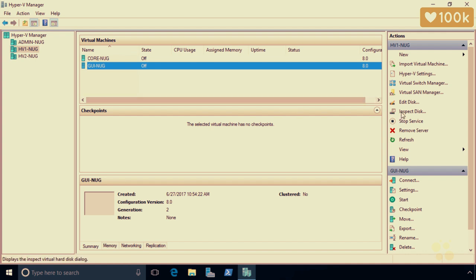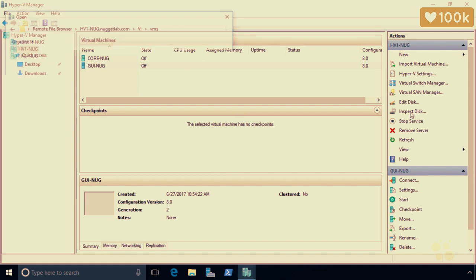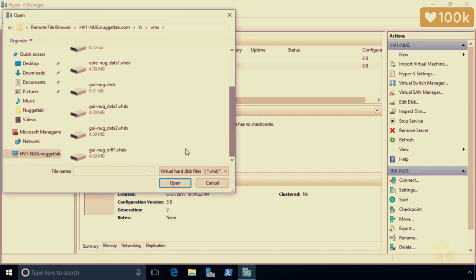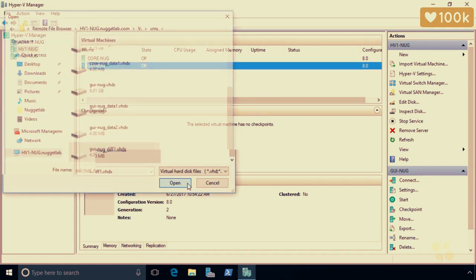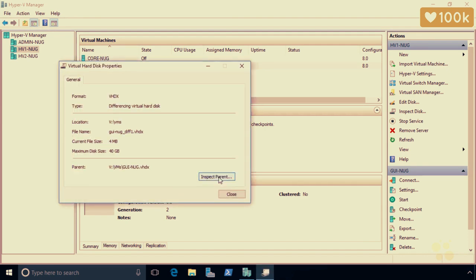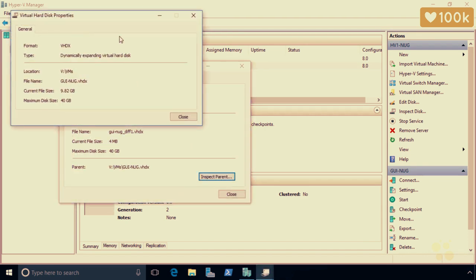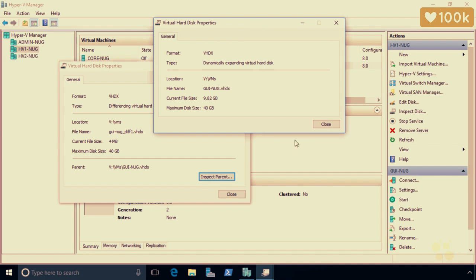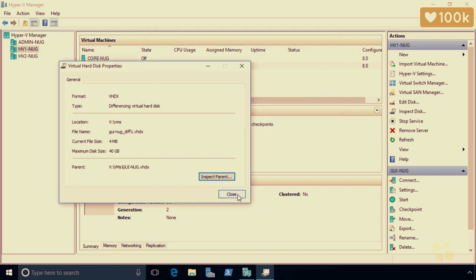And by the way, this is where the inspect disks function comes in very handy. You can see this on the settings page for your disks, or right here at the host level. You can hit it and browse to any disk. And if we browse down here to our diff1 and hit open, you will see the inspect parent button. And if you click on that, it'll open up the property pages for the parent. Now, if this parent had a parent, you can hit it again to understand the chain, the parent-child relationships that make up your diff disks.